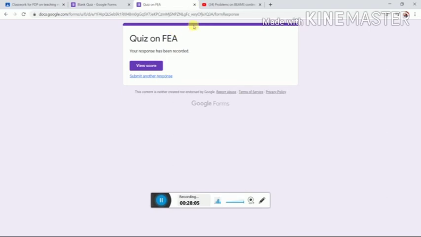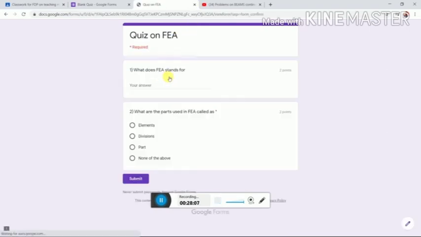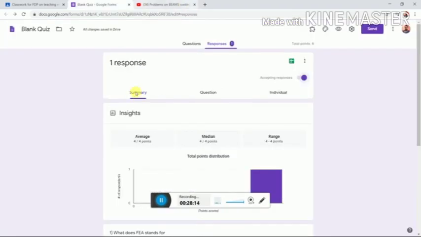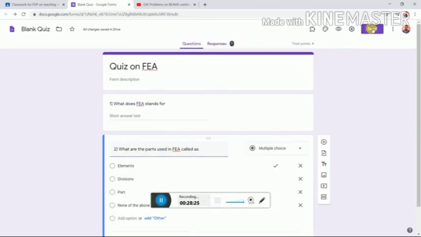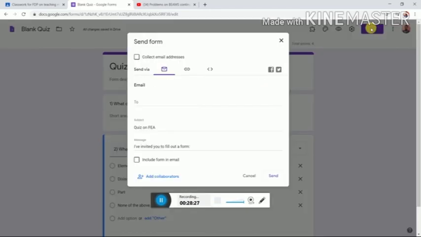So suppose the student has submitted this one, he can see his responses also, what answers he has given, he will come to know in this one. But the student will come to know, because here I have created it, so I will not come to know directly. So this is just a preview. Then once everything is okay, you click on send.